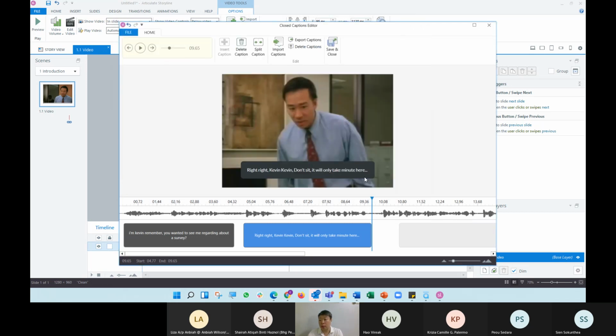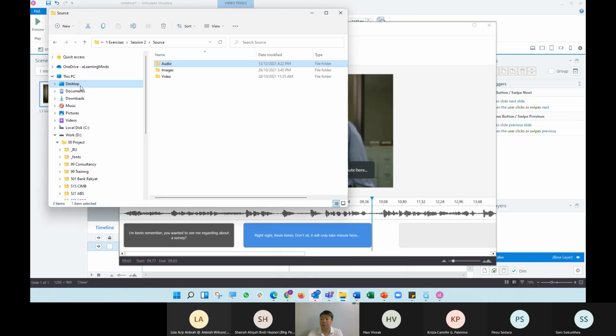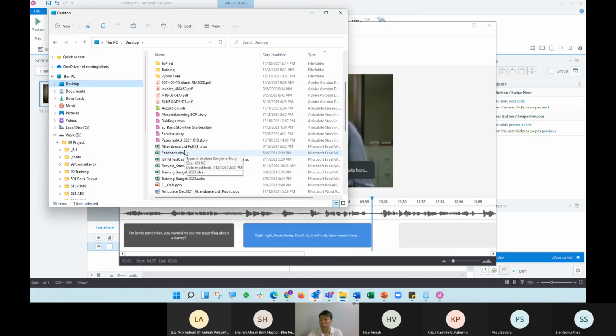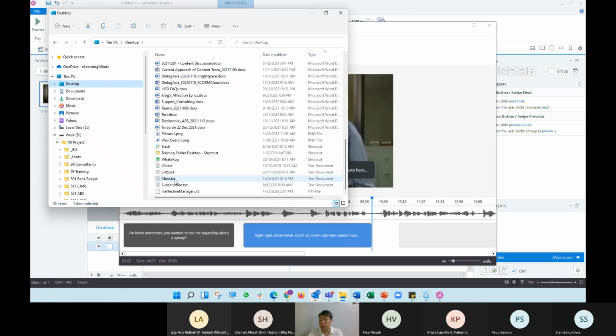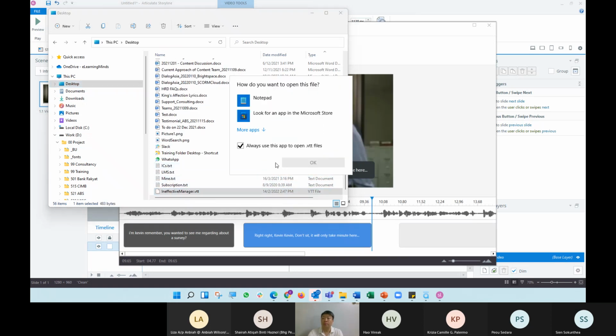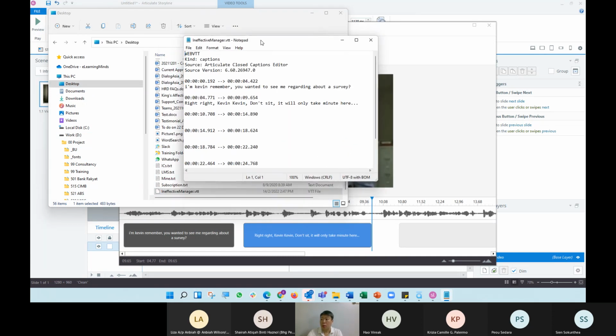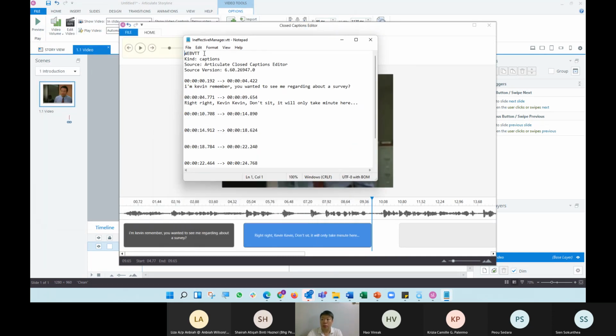Now, once I click save, let me call that in. What name did I save in Notepad? This one. Now, it looks something like this. So web VTT, captions, Articulate closed captions. Then you have the time period there: I'm Kevin, remember, blah, blah, blah. And the second one, you have the time period, and then Kevin, don't sit. It will only take a minute here. So this is how the subtitles look.